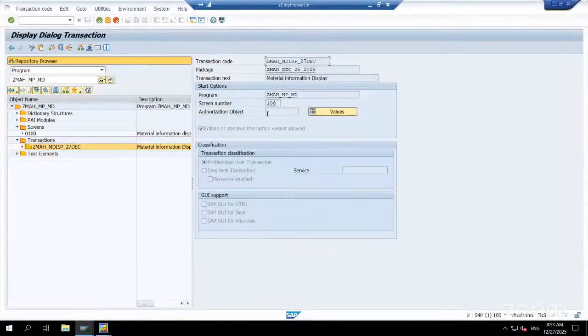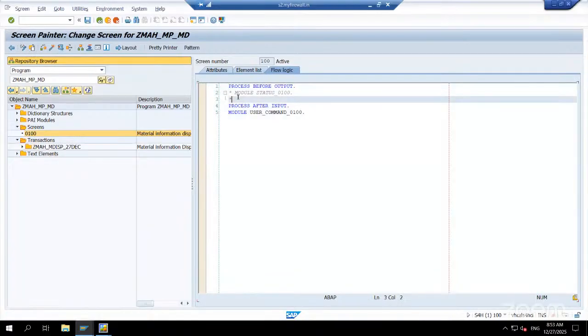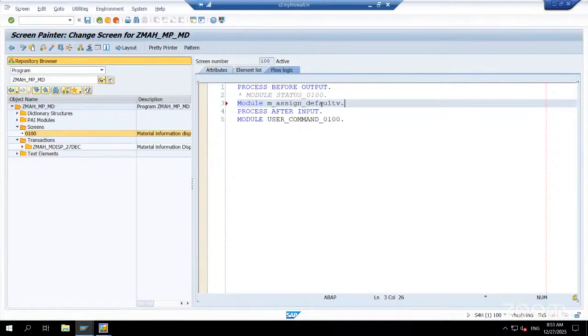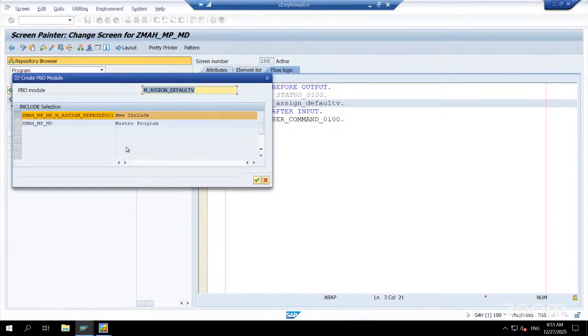See here, I'll go here and write the code. To write the code, this block should be uncommented. You can write a new module name. You can write here module M_assign_default_values. This works like a subroutine. Now double click here. Click on yes. It will ask where you want to create this subroutine.